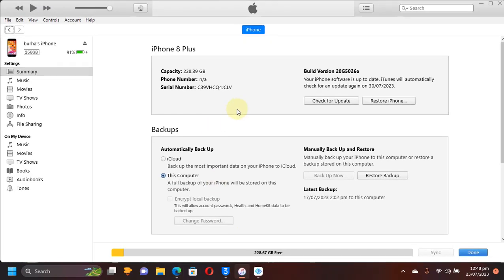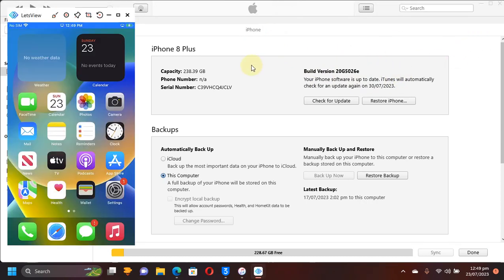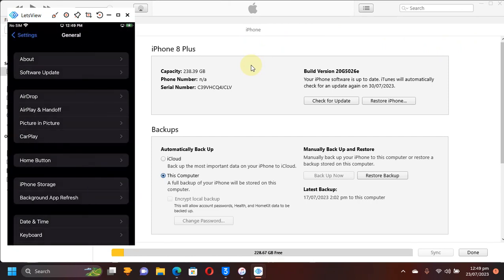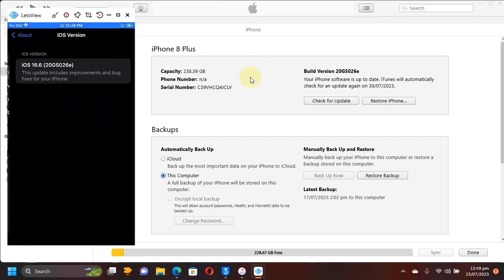As you can see it right here, I have successfully downgraded my iPhone 8 Plus to the beta 1 of 16.6. So both of these are currently signed at the time of making this video. You can check it on my device also. So I have iOS 16.6 beta 1 on this device right now.